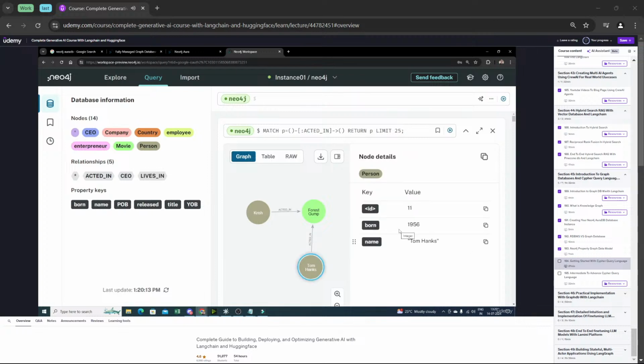Let's say I need to also update different nodes and relationships, because see, in Tom Hanks the born is 1956. Let's say that I have made a mistake, and I have to update it to 1957. So I will just go ahead and write match, and here I will write P colon Person. Here I'm going to write my name colon, and let me just go ahead and write Tom Hanks.